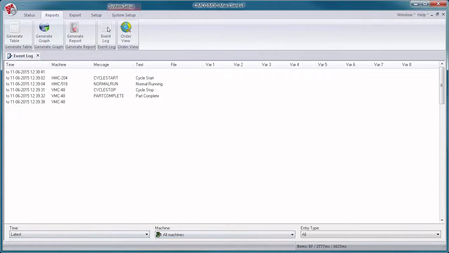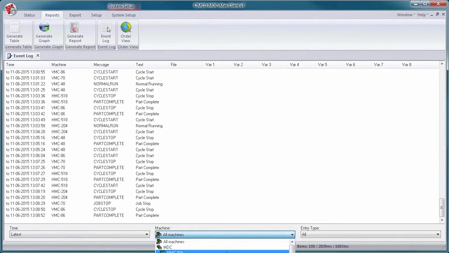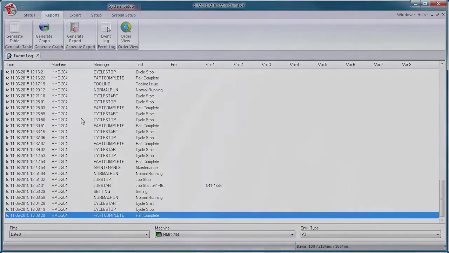Event logs in time order by operator, machine, and job can also be generated to know exactly how each machine and operator is performing.